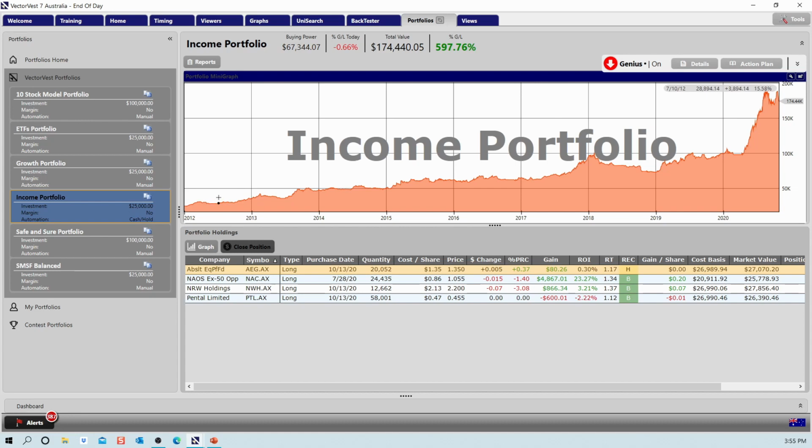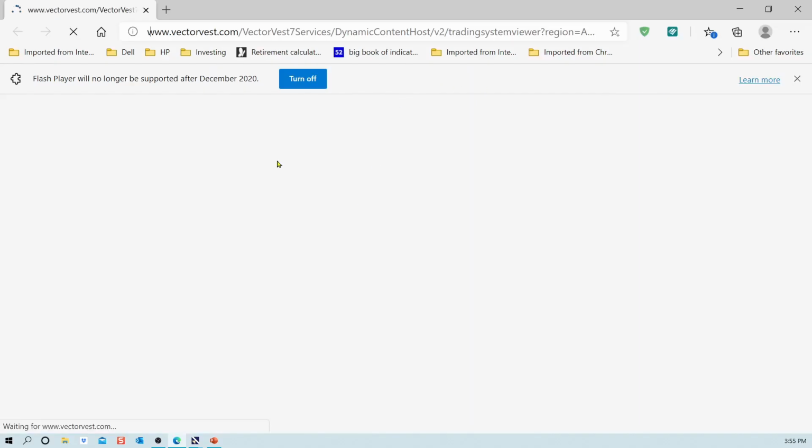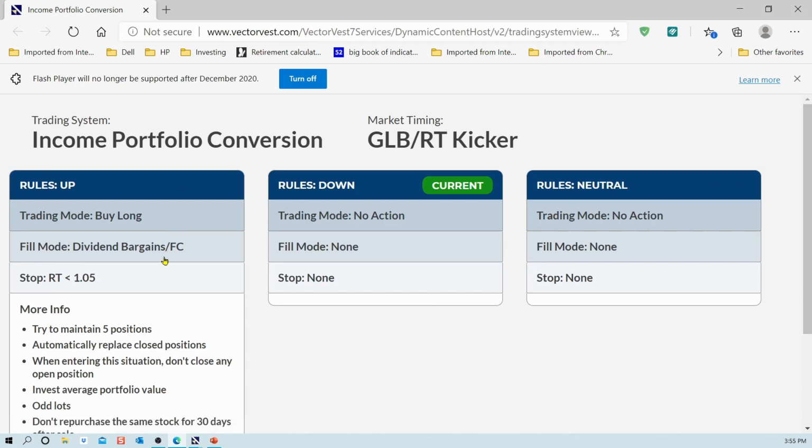It started in 2012 at inception, had a great return all the way along, but it's just accelerated here since about April, or even a little bit earlier, after the COVID correction. And it's just been performing extremely well. And when you click on the Details tab, that's where you'll get, again, the complete trading system.